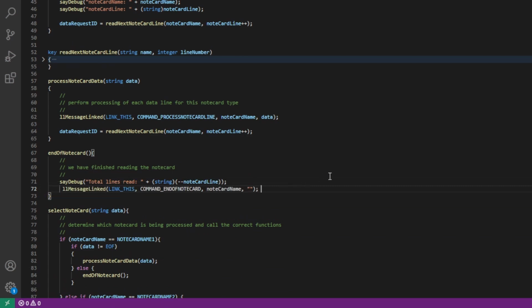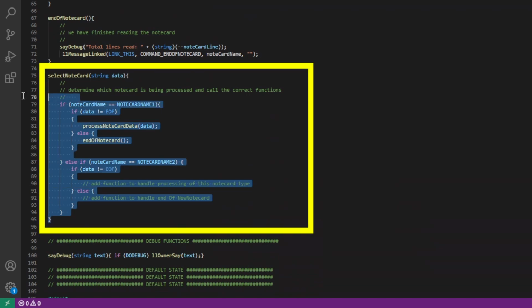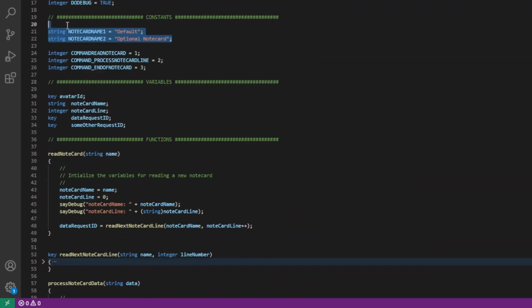The only thing left is a bit of cleanup. The whole select notecard function can now be deleted. And we can remove the variables that contain the notecard names.